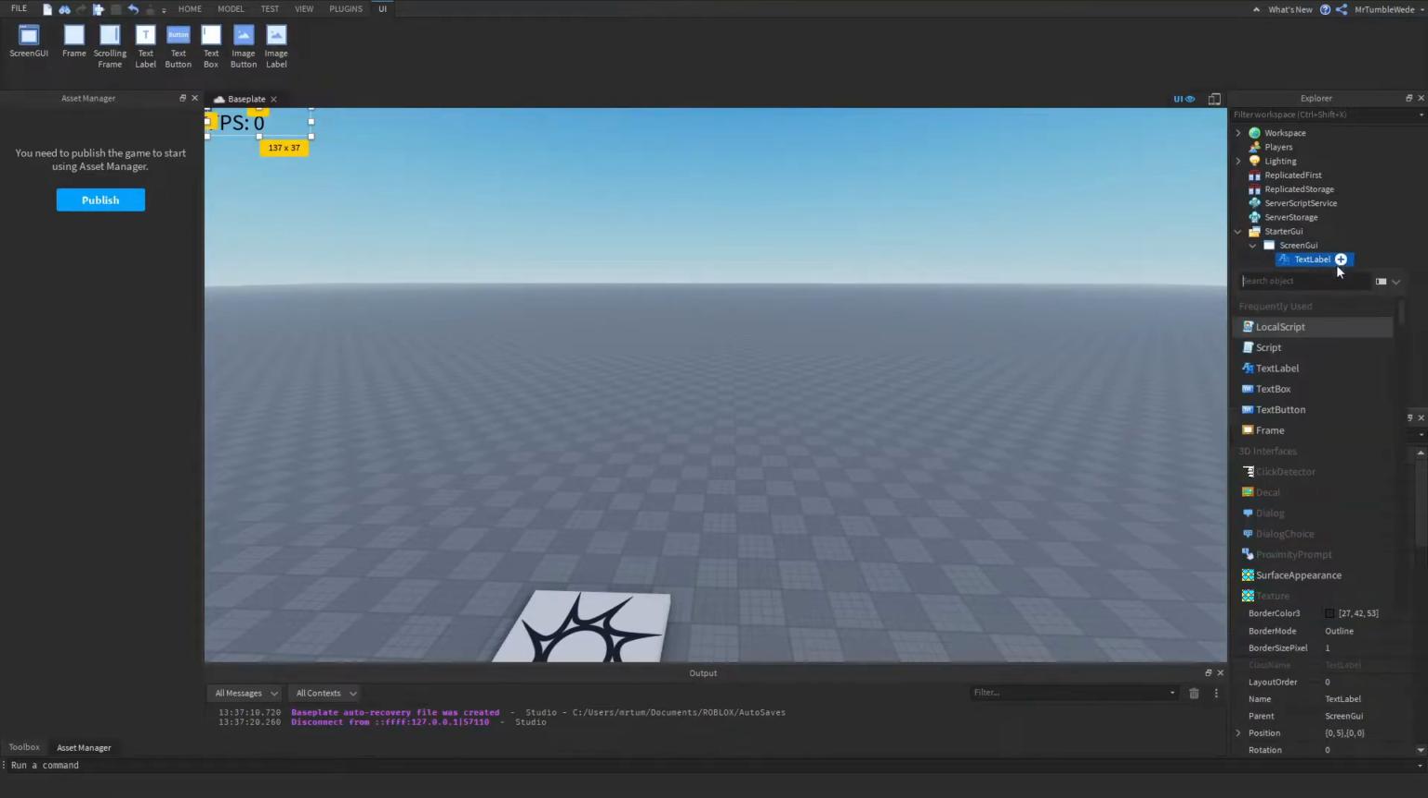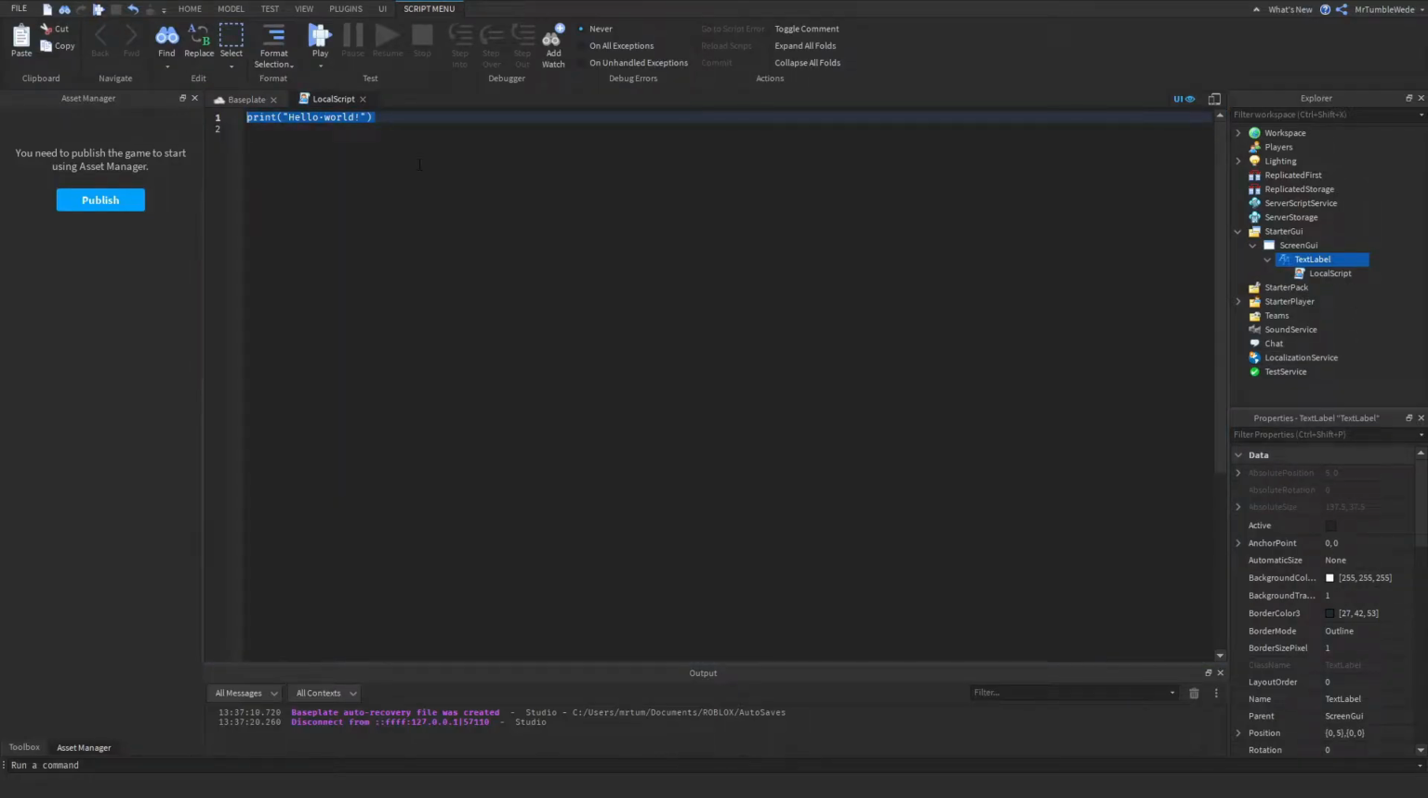Okay, so now we're going to create a script. So the first thing we're going to need to do is we're going to call run service. So that's game:GetService("RunService"), and I'm just going to do RS for short. And then we're going to create a variable called frames, and we're just going to set this to 0.